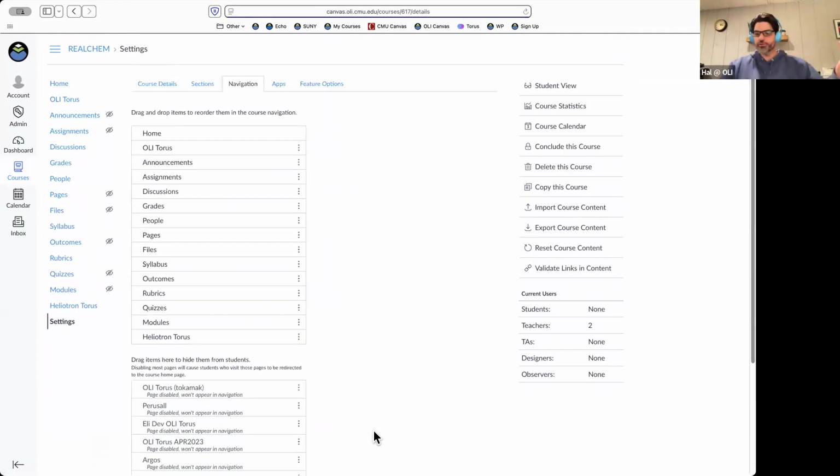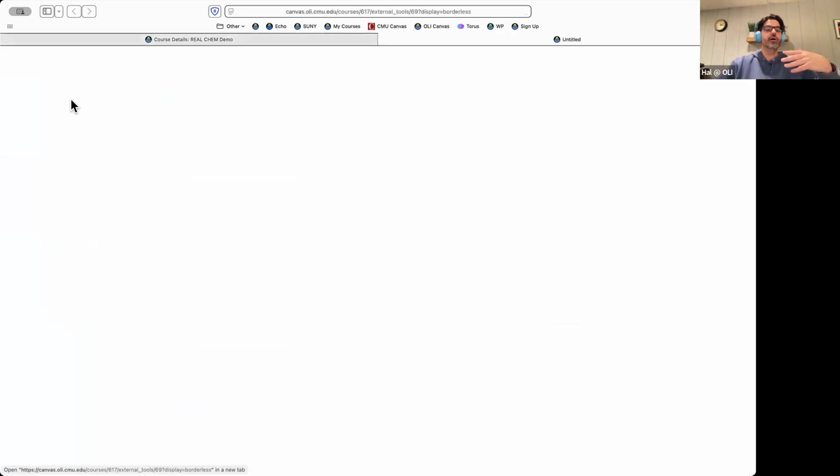And now the Torus tool, which was added to Canvas globally earlier as an available tool, has now been added locally in my shell. When you first click it, it is just a launch link that is generic. It does not point to anything specific. There's no material associated with this Torus link.